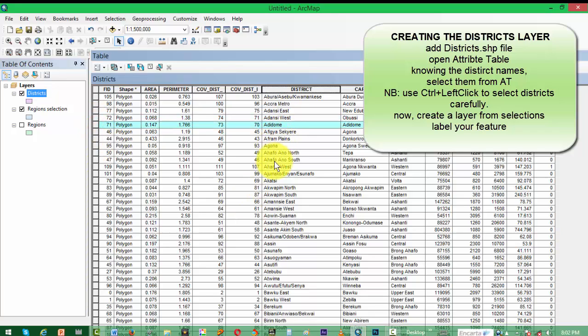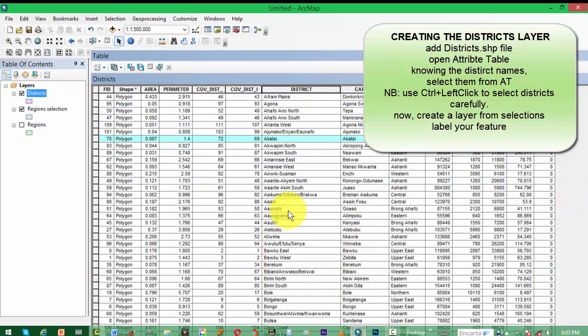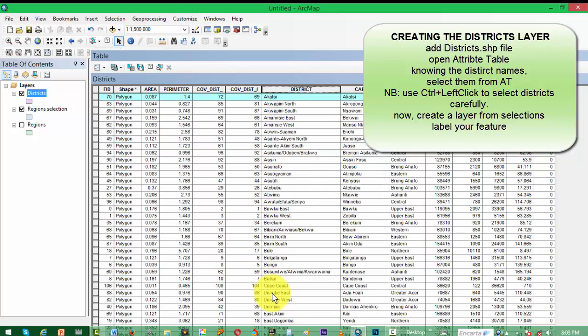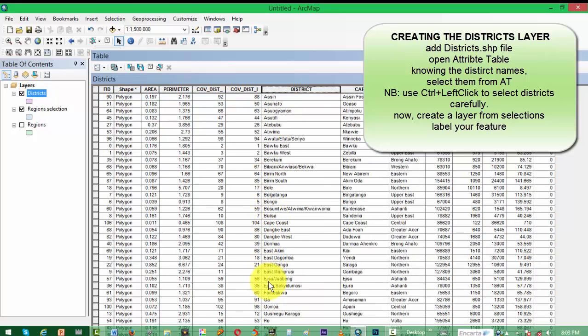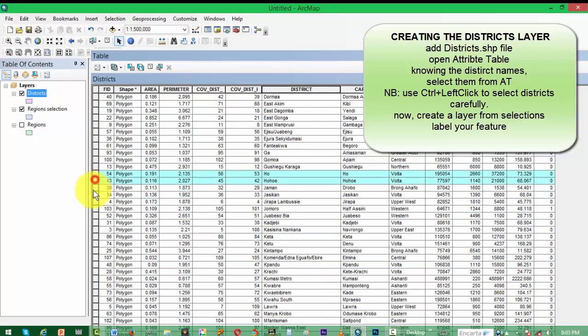Assuming you already know the district capitals that are in Volta region, or whatever region it is that you are creating, you open your attribute table, go through it and choose all of them carefully using Ctrl plus left click. You select all the district capitals and follow the same procedure as before by creating a layer out of them, as you can see going.